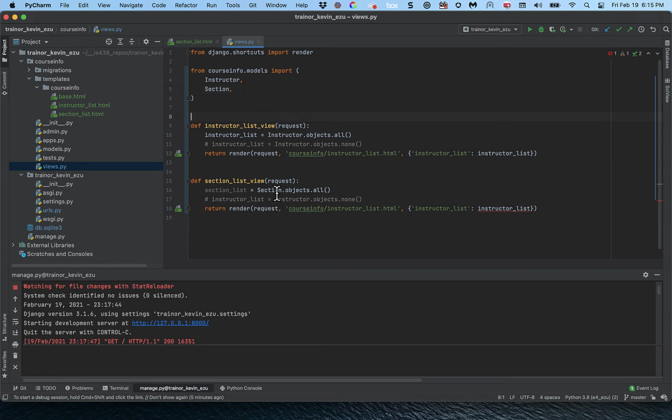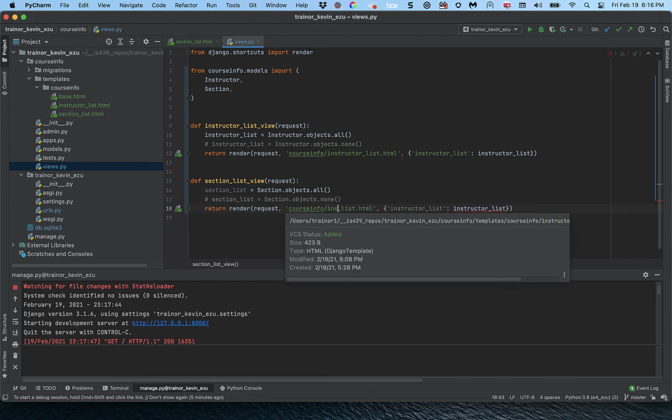So that calmed down. The next thing I'm going to do is I'm going to change the line of test code. So it says section list. Okay, and then it has to get the section class object. Okay, and then on the last line, the request is fine. Course info, the template is not instructor list, it's section list.